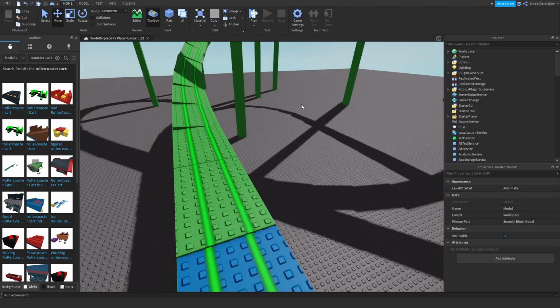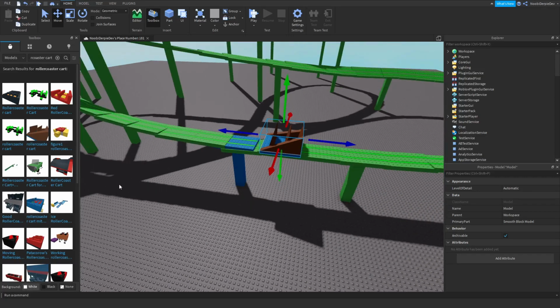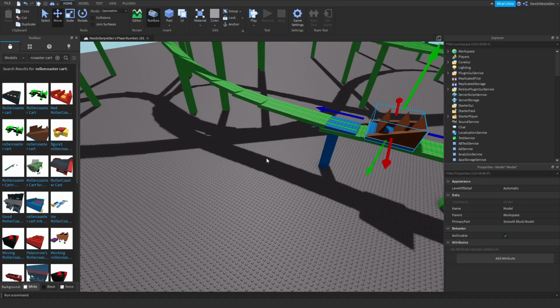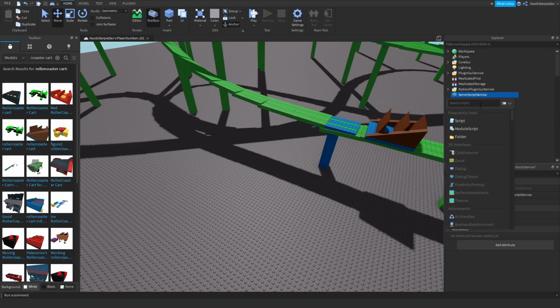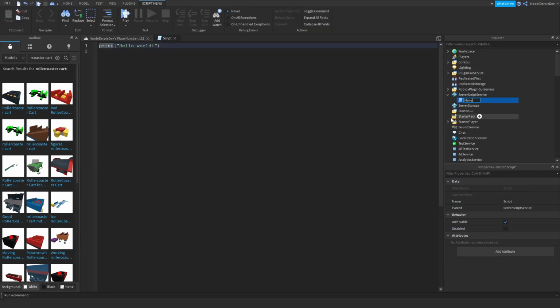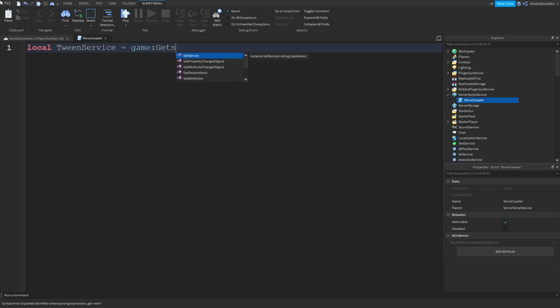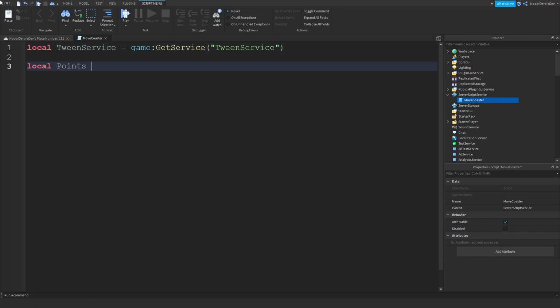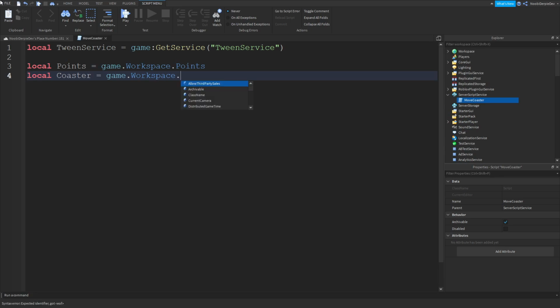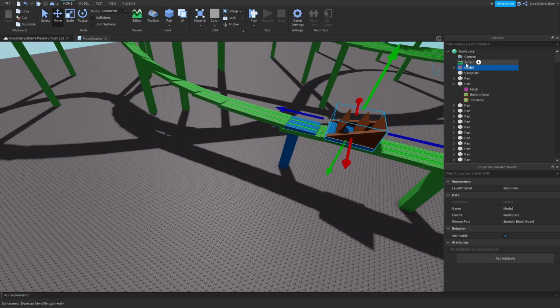Alrighty, so now that you have this, you want to actually start coding. We're going to start off with the script. Make a script in ServerScriptService and name it MoveCoaster. Then just zoom in. local TweenService = game:GetService("TweenService"), local points = game.Workspace.Points, local coaster = game.Workspace. And now you need to define your roller coaster. Make sure it's called RollerCoaster.